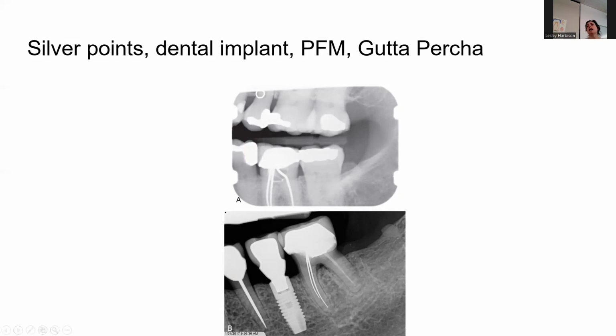And then what is this down here? Implant. So that should just jump right out at you because it's like, well, that doesn't look normal. Nobody's born with that unless they're like bionic. So that's a dental implant.